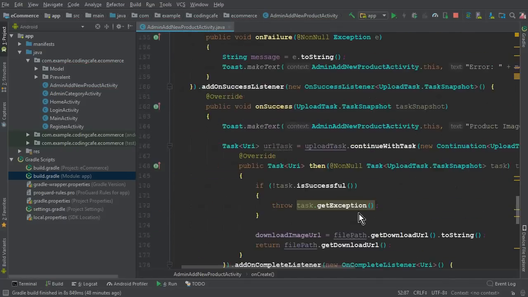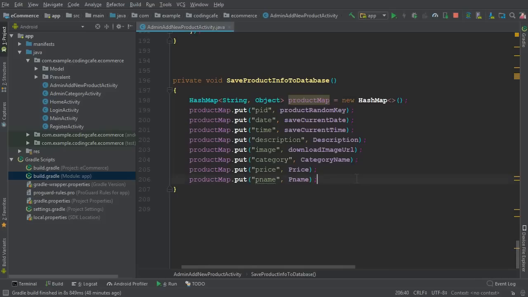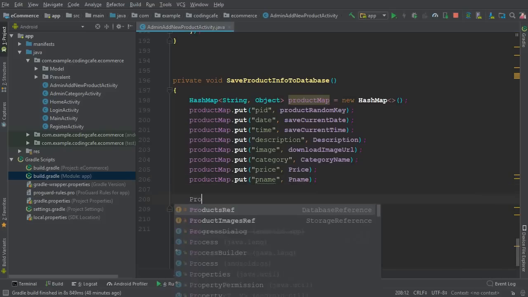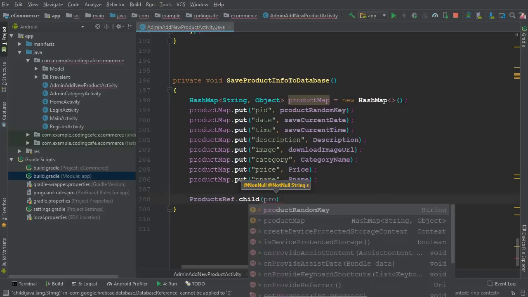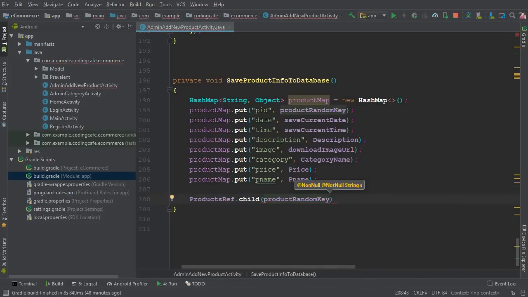And now come down, and here we can simply say product reference dot child, and first of all we have to give a unique random key which is stored inside the random key. For each product there will be a unique random key, because the app will contain millions of new products and the old products also, so that the information about the products must not be replaceable with each other. Each product must contain its unique information.